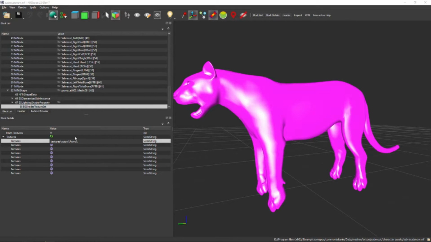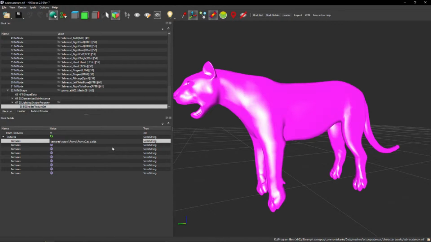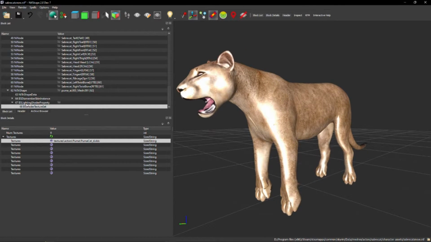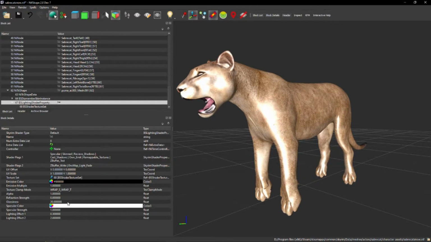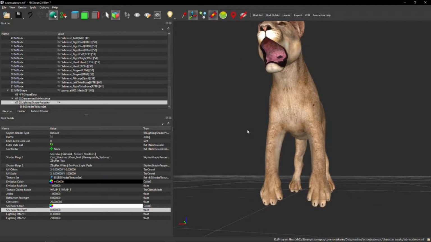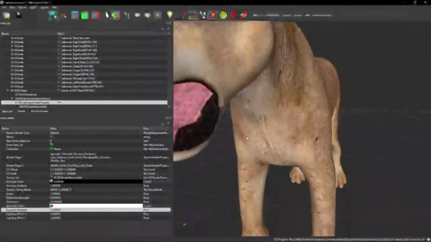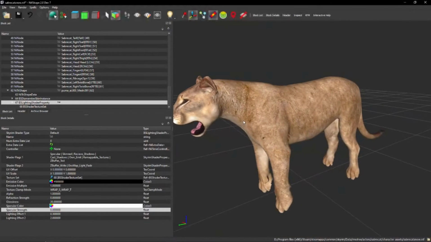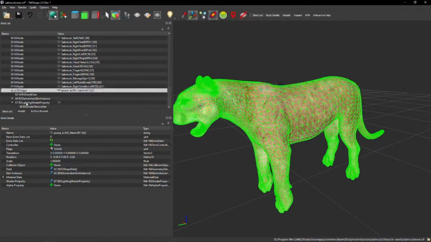It's called Cat. Yes, there we go. It looks a bit glowy because it doesn't have a normal map right now. So I guess I'll just turn off the specular. There we go. That's better. Oh, and it's missing its teeth because I neglected to include the teeth and the eyes. Okay.